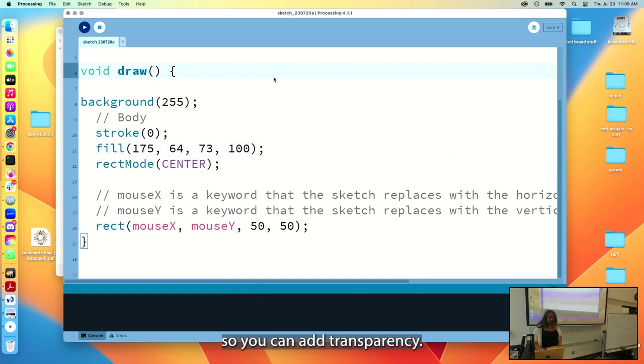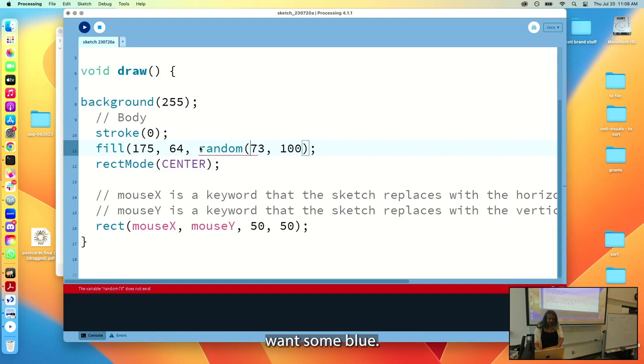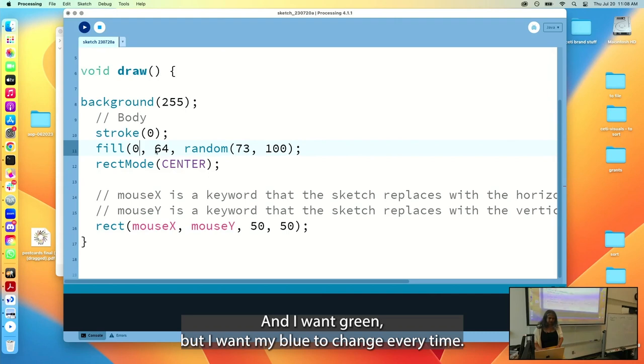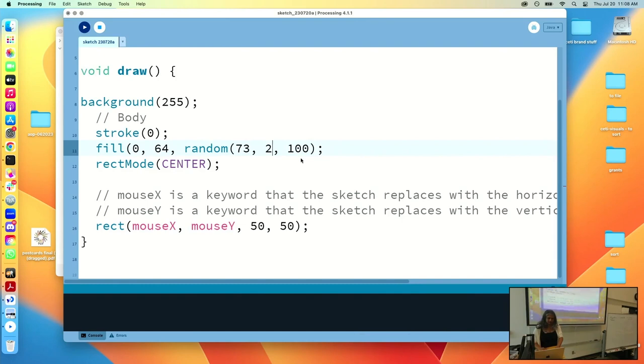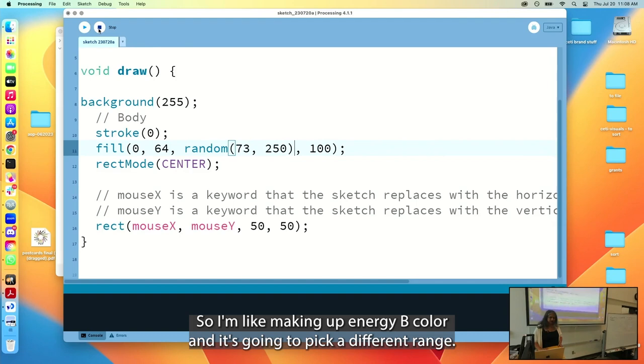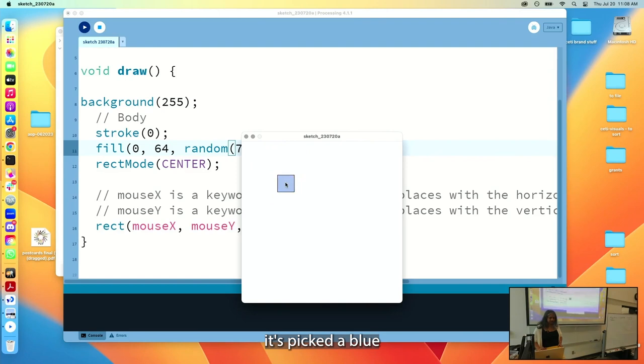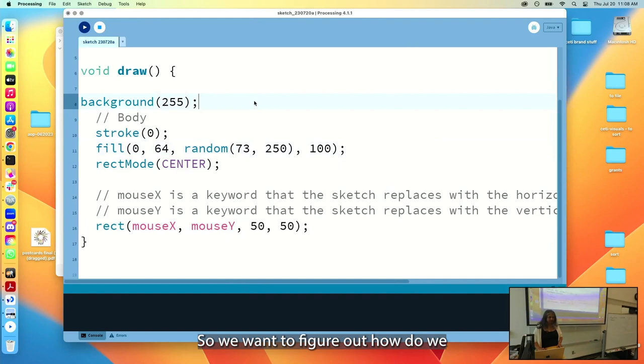I'm like, you know, I kind of want some blue. I don't want any red, maybe. And I want green, but I want my blue to change every time. So let me say it's between 73 and 250. So I'm making up an RGB color, and it's going to pick a different range. And so suddenly it's picked a blue. But you notice every time it's changed, it's only doing this once. It's not changing that thing. So we want to figure out how to do that, but the next time I pick, it's going to do something maybe a little different. So really start changing what it is.